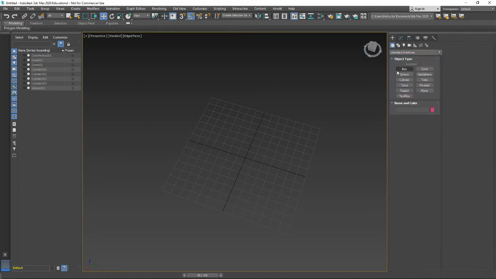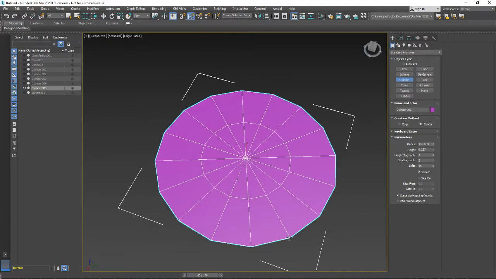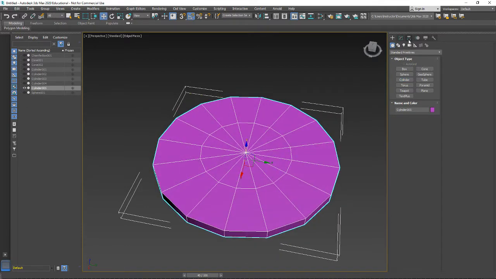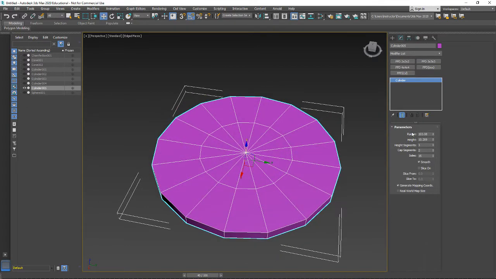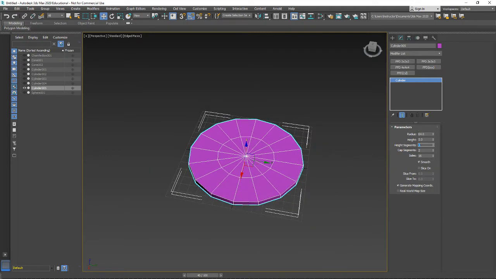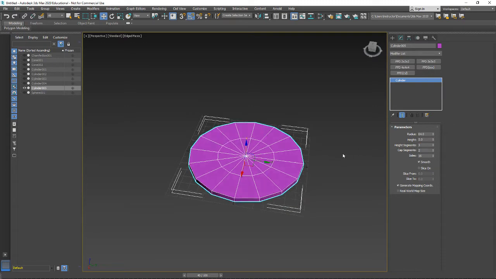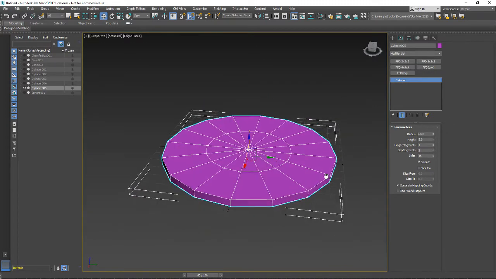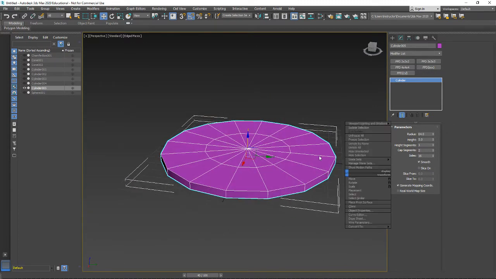So I'm in standard primitives. We'll do a cylinder for the main saucer. I believe the measurements that I set up were a radius of 64, height of 5, cap segments of 1 or 2, height segments of 1, 16 sides. Great, groovy, awesome.